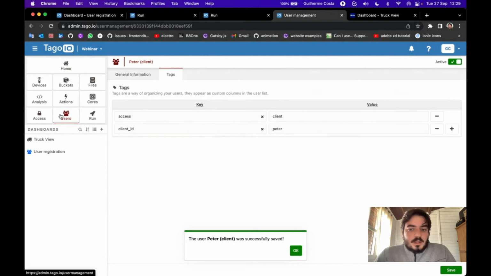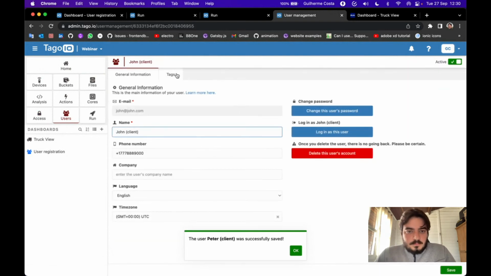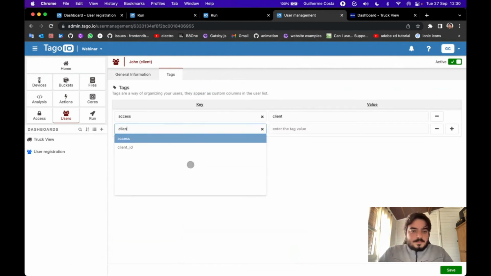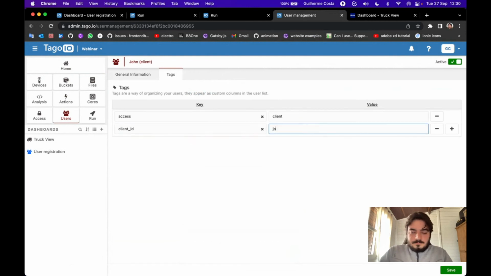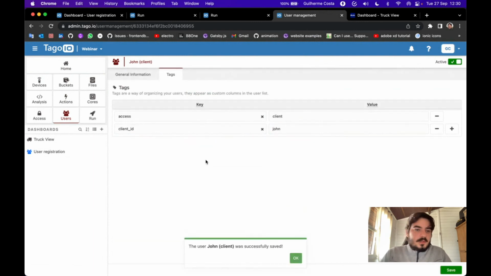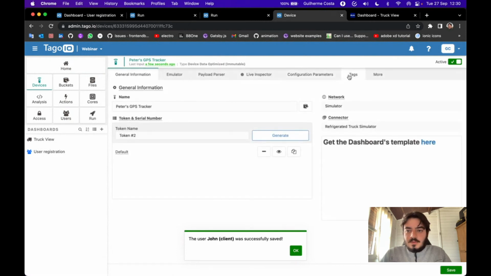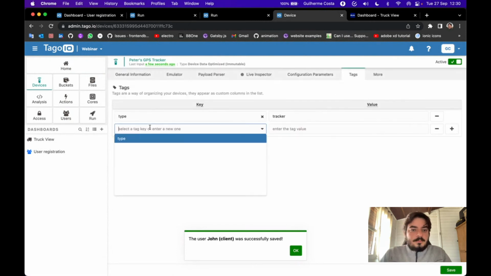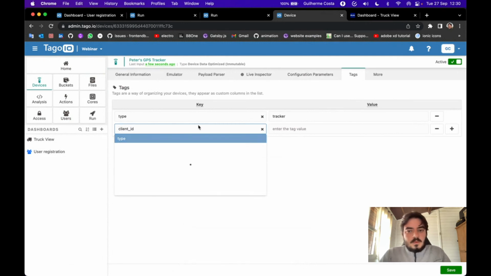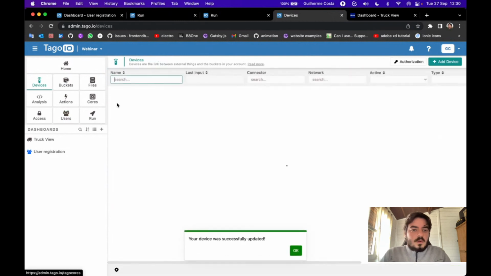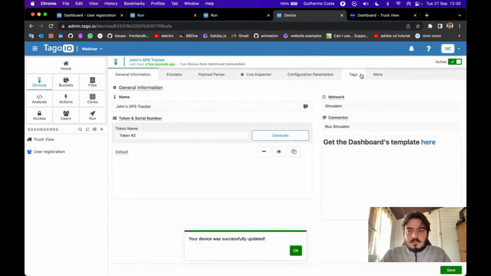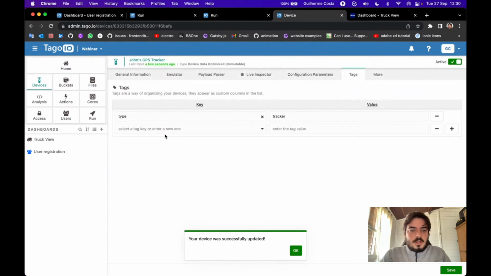Okay, and for John, I'm gonna assign client ID. Okay. Now we need to specify this on the device as well, right? So we're gonna build this relationship. Gonna assign the tracker's client ID, and Peter, and John's tracker, client ID, John.